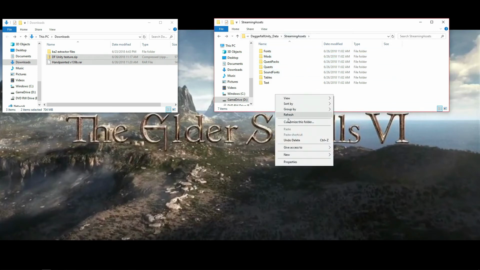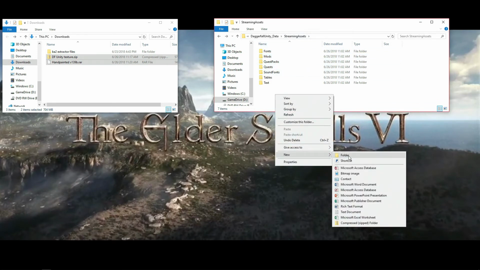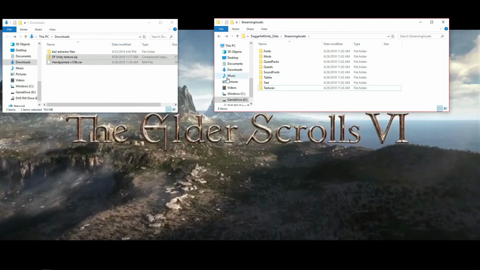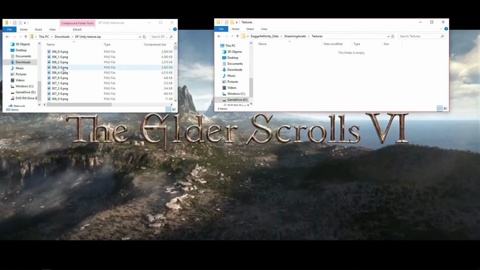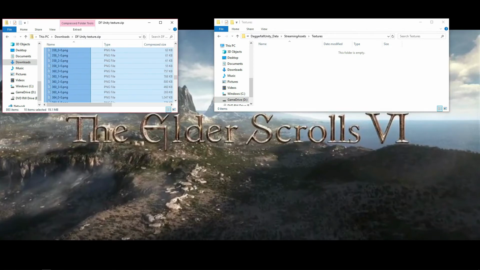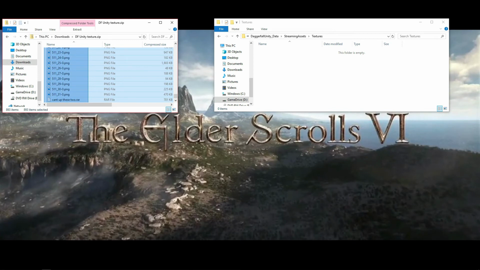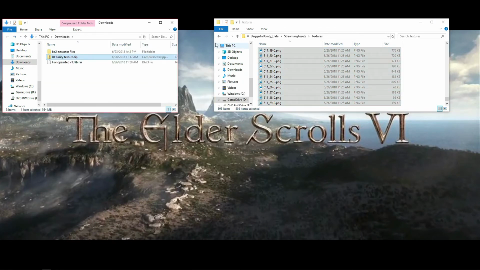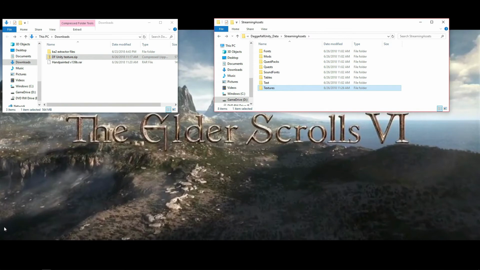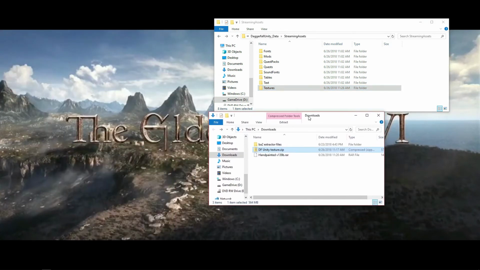But anyways, moving on, what you're going to want to do is find your streaming assets, and then you're going to add a folder called textures. Now that you have your folder named textures, you're going to go to the Daggerfall Unity textures.zip and go into textures. And you're just going to want to take all of these files all the way down, and move them into your textures folder. Alright, and if that worked correctly, it should have replaced the textures.